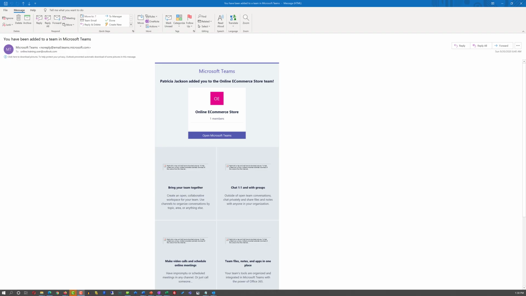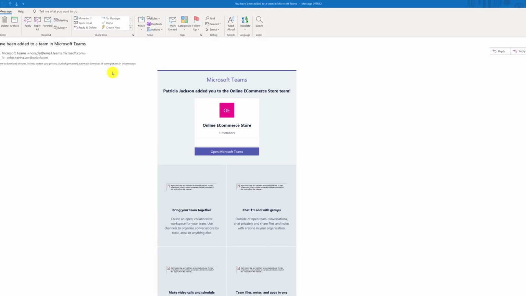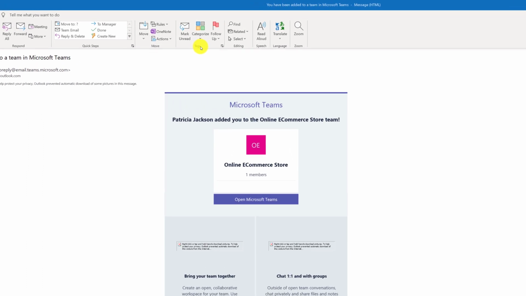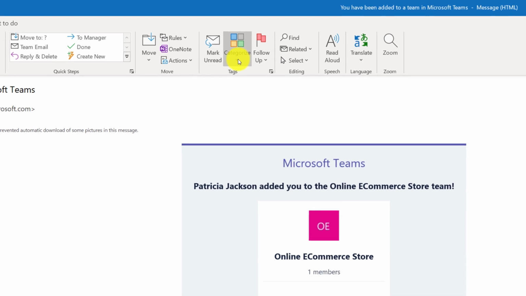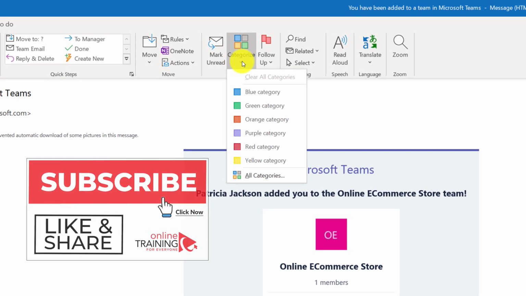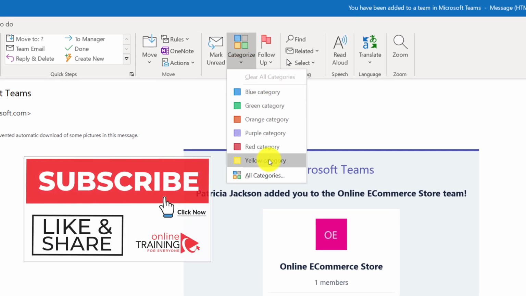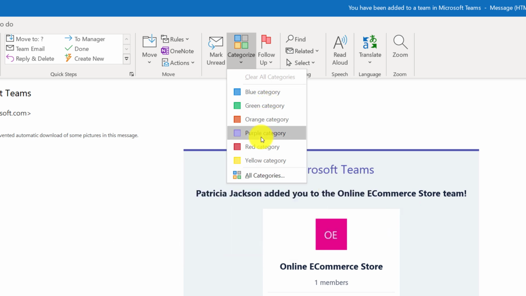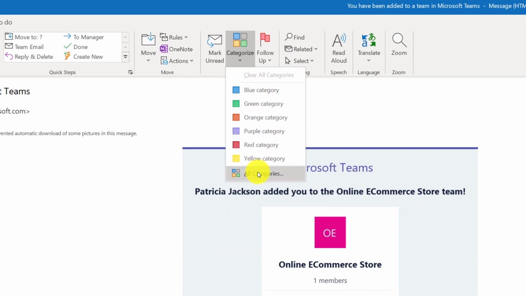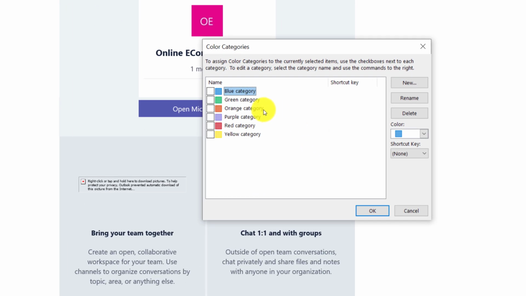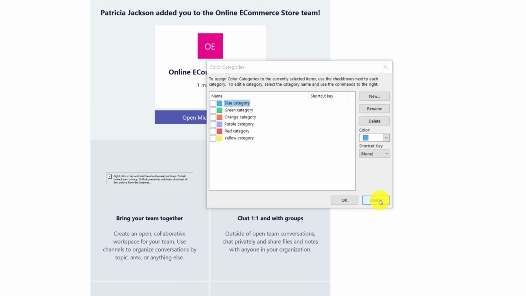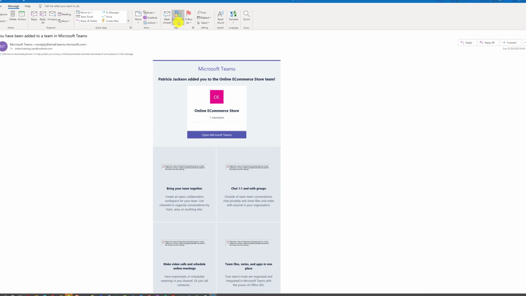If I open Outlook email message in a separate window, you see that categories are located in a tags group. You can categorize email message by clicking on the Categorize button, and you see that there are 6 default categories: blue, green, orange, purple, red, and yellow. You can also expand the categories and add additional categories and name it accordingly and assign different colors. Even though you can have more than 6 categories, the default number is 6.